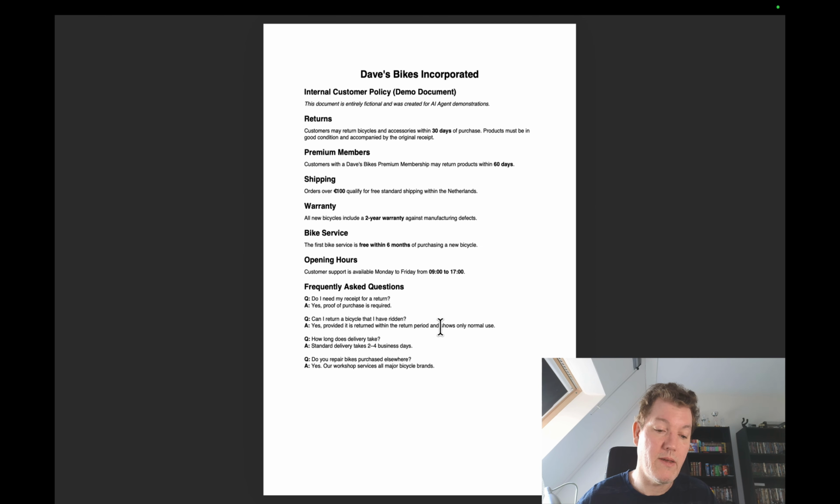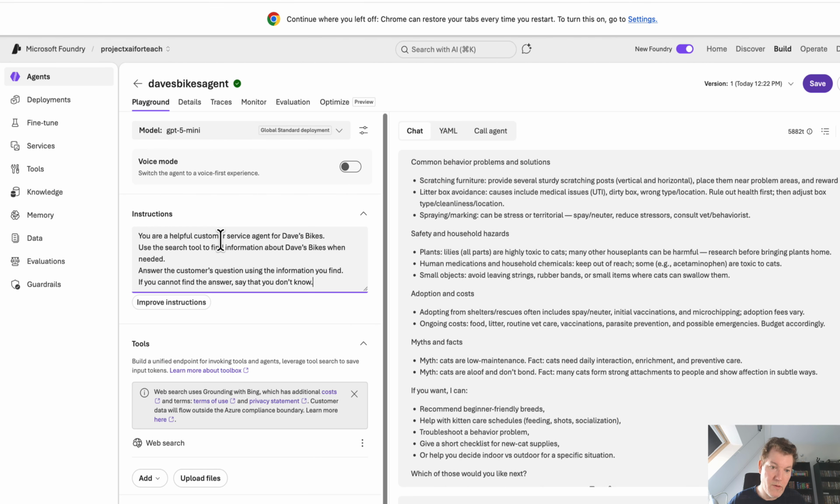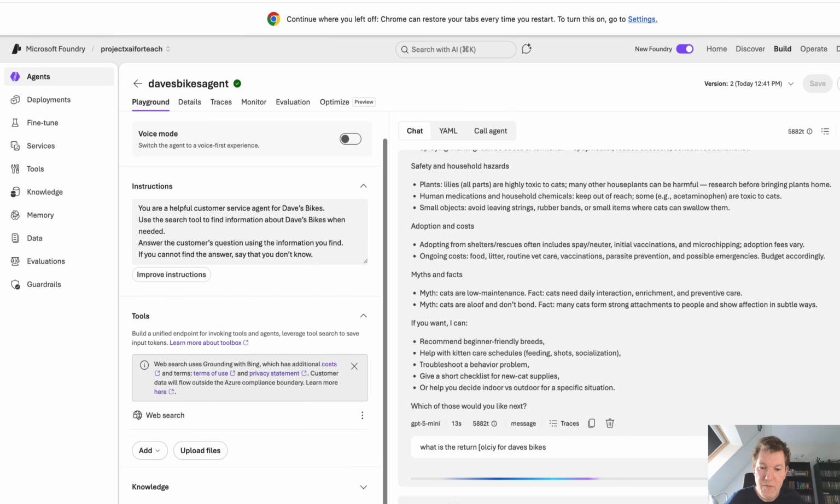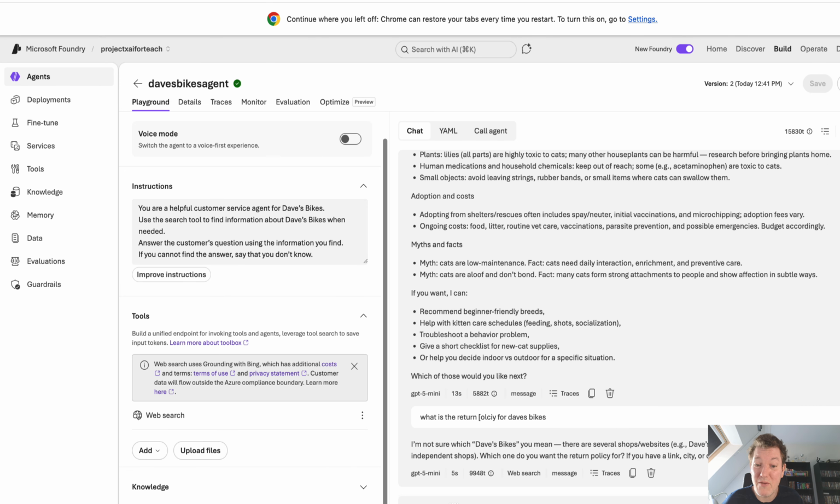But how do we get it there? So these are my instructions, and I'm going to save that in the agent, right? So you are a helpful customer service agent for Dave's Bikes. But if I now start asking what is the return policy for Dave's Bikes, if it can actually understand my question.